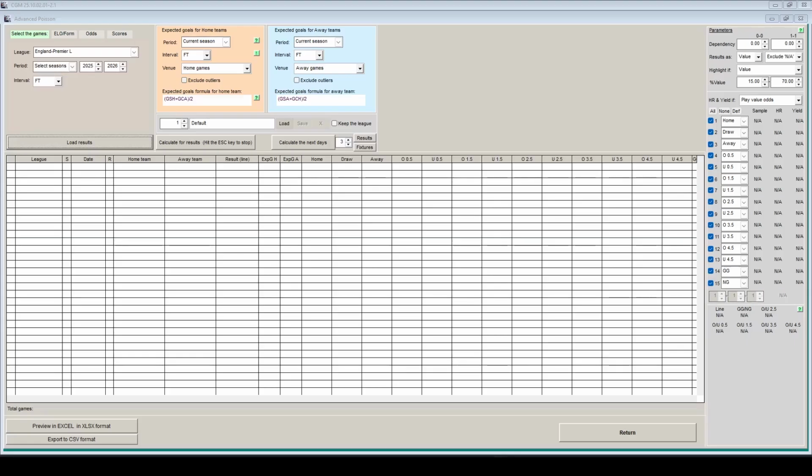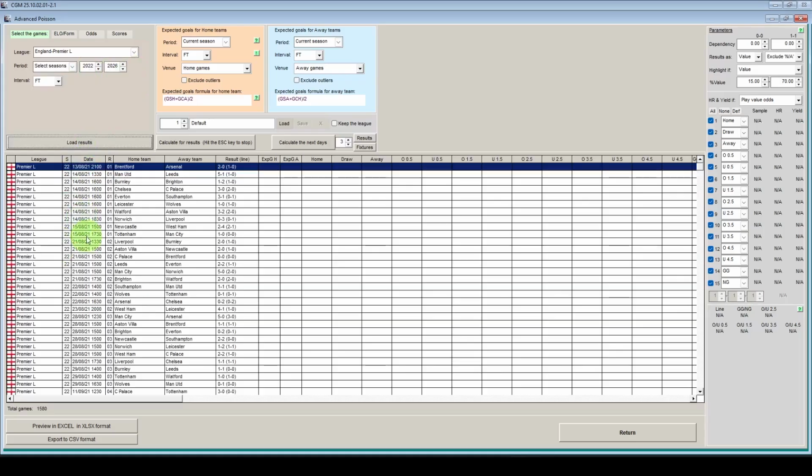So getting back to today's video, the first thing we're going to do is look at previous games in the Premier League, and we'll go back to the 21-22 season up to date. So we've loaded in all of these fixtures here, and the next thing to do is to work out how we are going to calculate the expected goals.